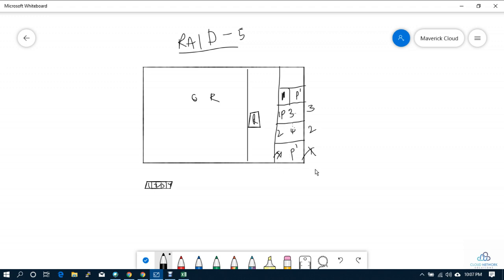But let's take a scenario. If you have 8 hard disks, how does it work? Same case: 1, 2, 3, 4, 5, 6, 7, the last one is parity, and so on like this. Randomly it will write the parity somewhere.